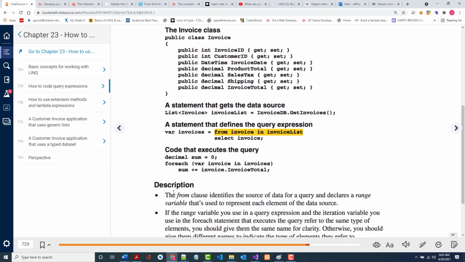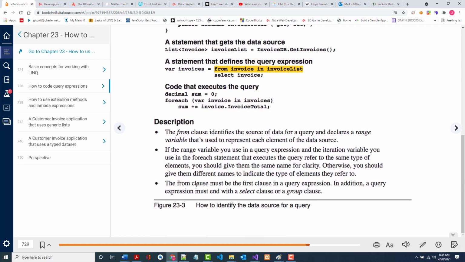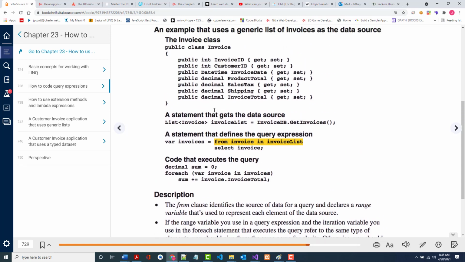All right. So as they mentioned there, the from clause identifies the data source. And in here it declares a range variable that's used to represent each element. All right. If the range variable you use in a query expression and the iteration variable used in a foreach are the same type, it says you should give them the same name for clarity. What does that mean? Well, notice in here, invoice list, okay?